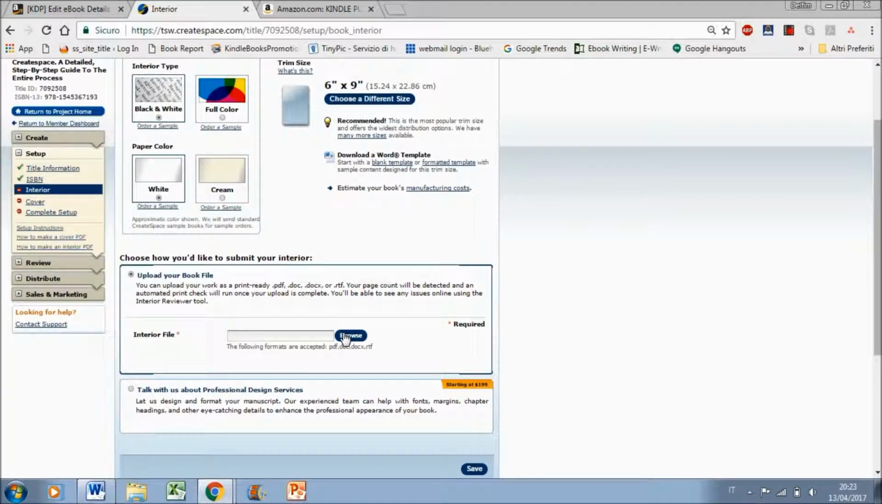Then we go down here and we can actually upload our book file. I advise uploading a PDF version of your CreateSpace formatted book. I actually forgot to mention that in the previous video. Once you have finished formatting your book from Kindle to CreateSpace, save it as a PDF, as it's going to make the process here quicker.